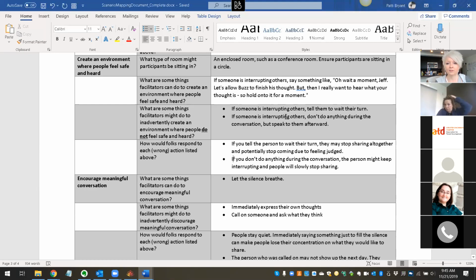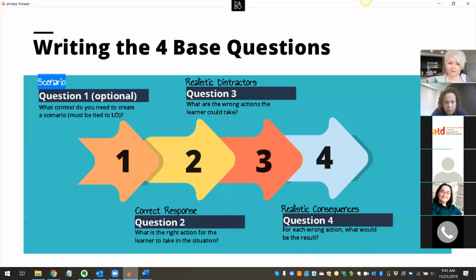And then for this other one, this is where they don't do anything. If you don't do anything, the person might just keep interrupting, and then people slowly stop sharing. It really just shuts down the whole meeting. So that gives us some really tangible stuff to work with as we go into the storyboarding phase and then ultimately design this. Let's take a look real fast.